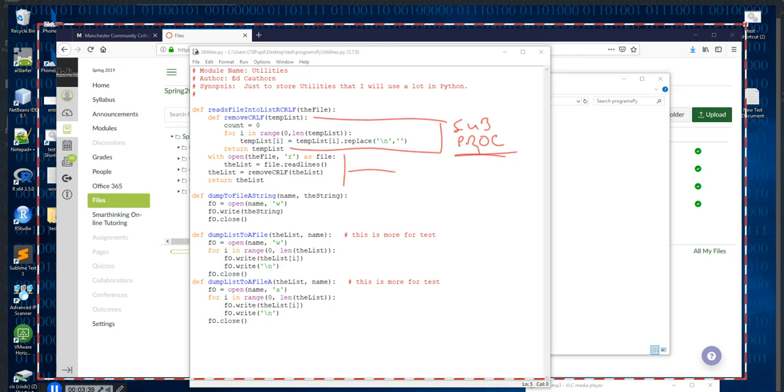This is my open file routine, and this is what I want to do. I want to read, and I'm going to read it into a list, and then I'm going to send that list up here and return the list down here so that I've got all my carriage return line feeds pulled out.